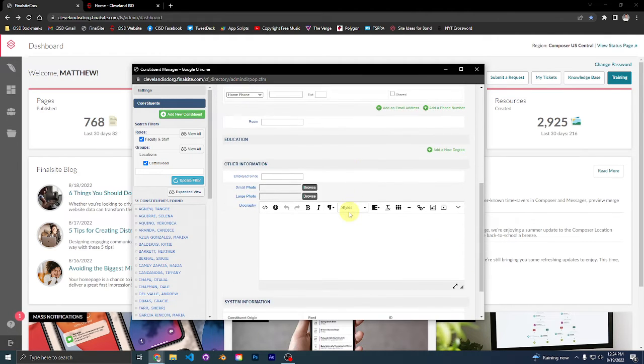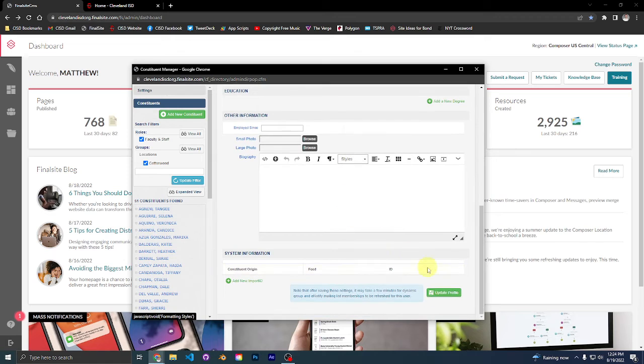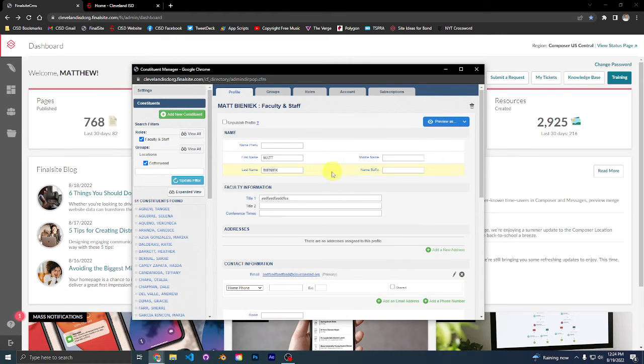So you want to make sure that all this info is correct, and then when it is, you can click on Update Profile down here, and they will be added in. Now, I have not selected a location for this constituent yet, so they're not going to show up in the campus directory.